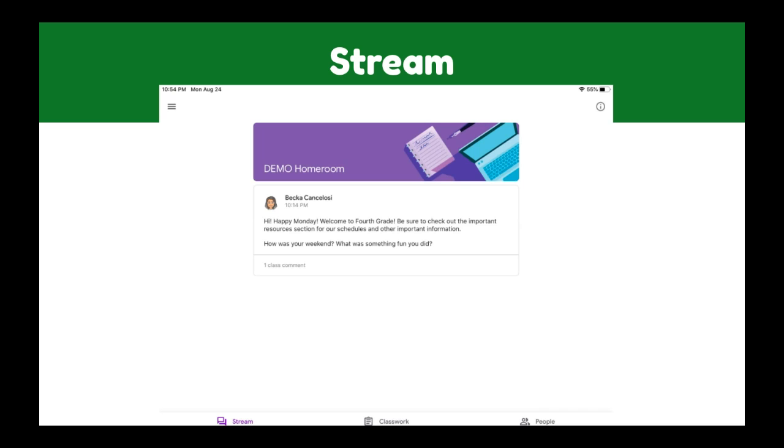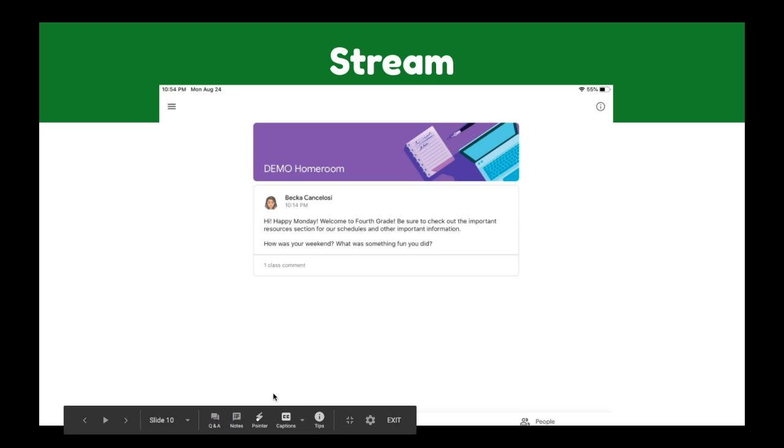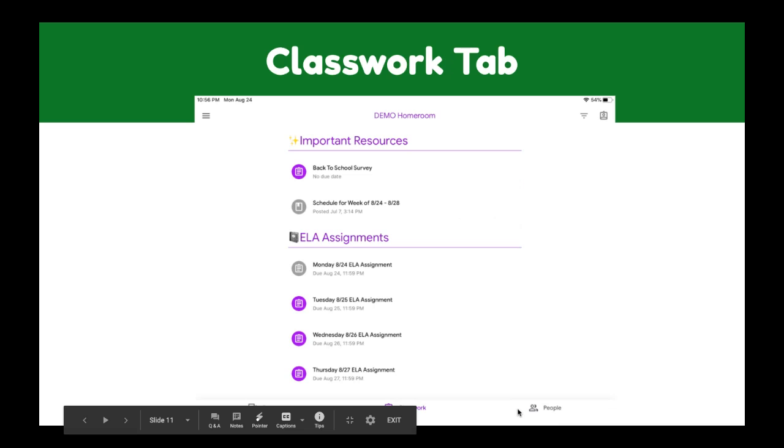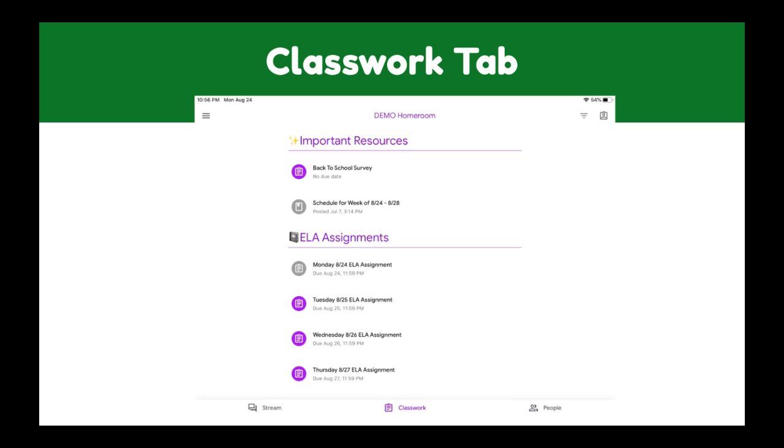And then at the bottom on the iPad, you can see that the 3 tabs are at the bottom. It says Stream on the left, Classwork in the middle, and People on the right. So you can just choose which tab you want at that bar in the bottom. This is what the Classwork tab looks like. Your teacher may have posted headings. In this case, this classroom has important resources as a heading and ELA assignments as a heading. And then underneath those headings are assignments and materials for the child to view. This is where your child will look at all of their assignments, and it's the most organized way to look at what the teacher has posted on the classroom.